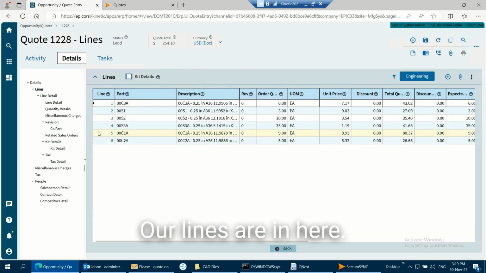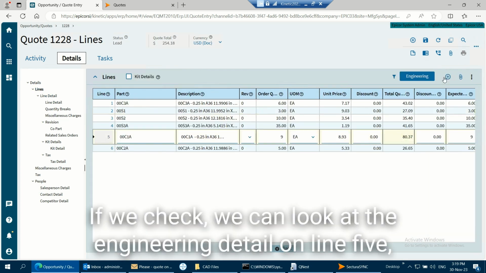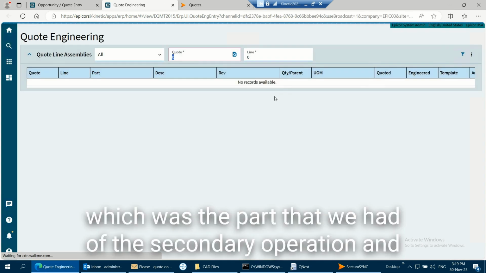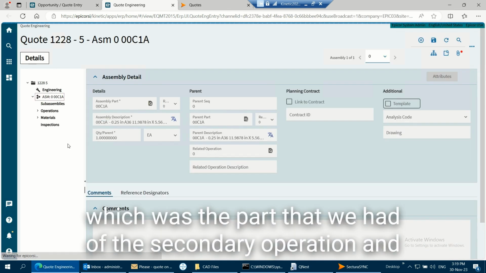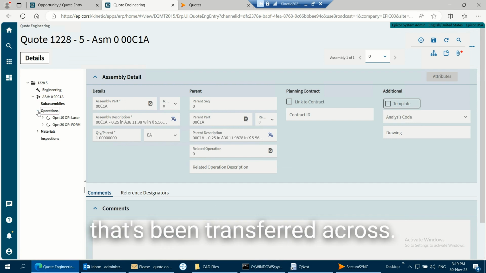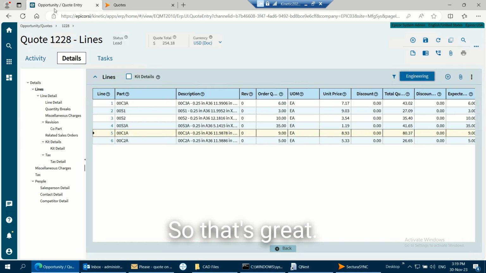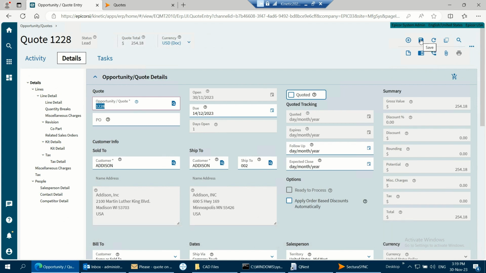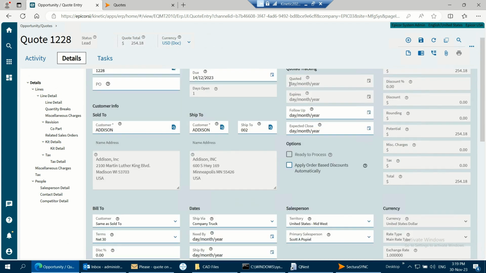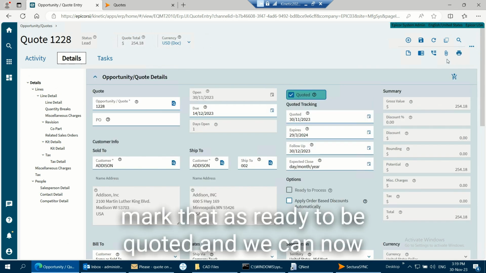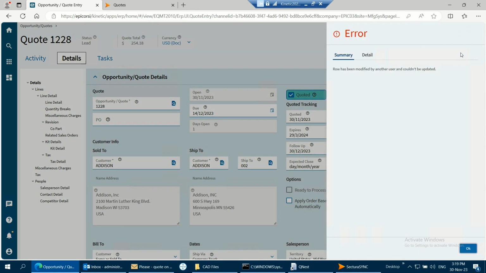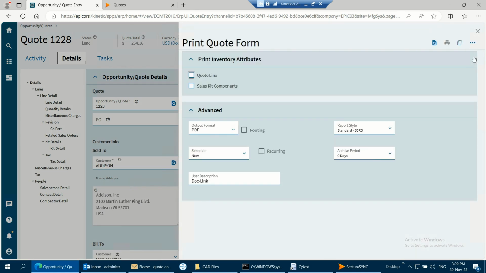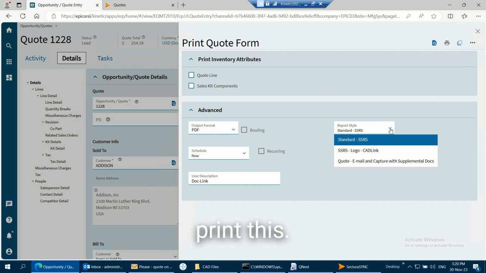Our lines are in here. If we check, we can look at the engineering detail on line 5, which was the part that we added the secondary operation, and that's been transferred across, so that's great. What we'll do is we'll just mark that as ready to be quoted, and we can now print this.